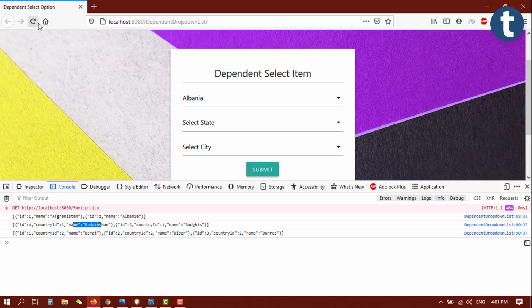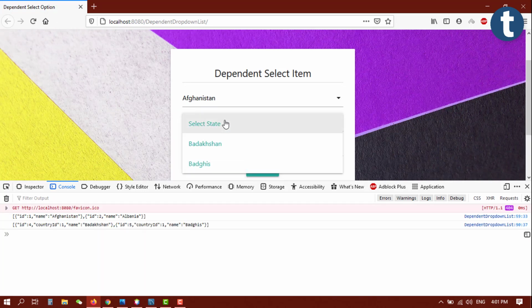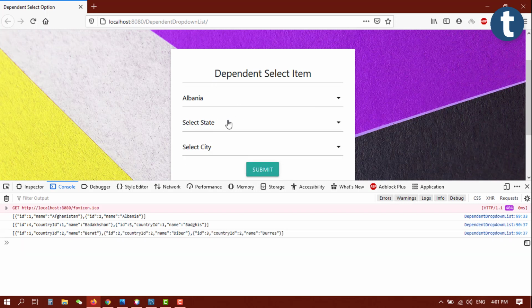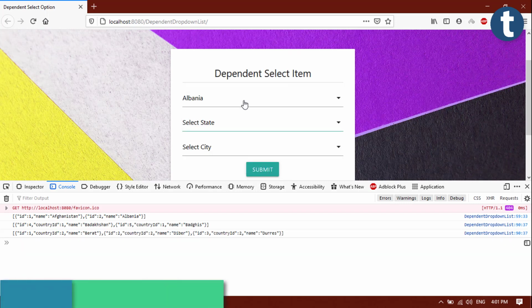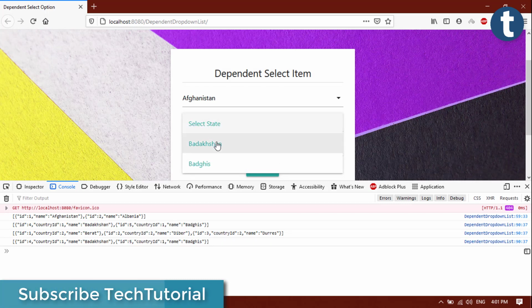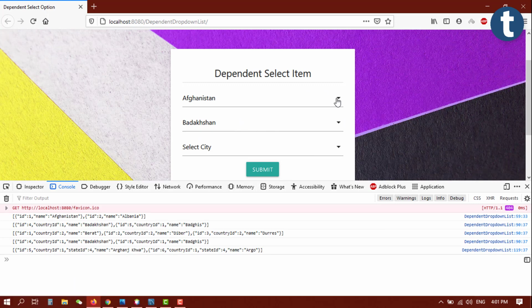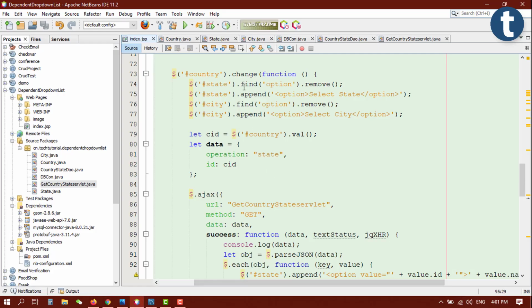On change of country, okay, now refresh it and select a country, and it will show us all states. On change of country, you can see that when I change the country, it changes our state data. When I click on Albania, it shows us select state. So it's happening from here.